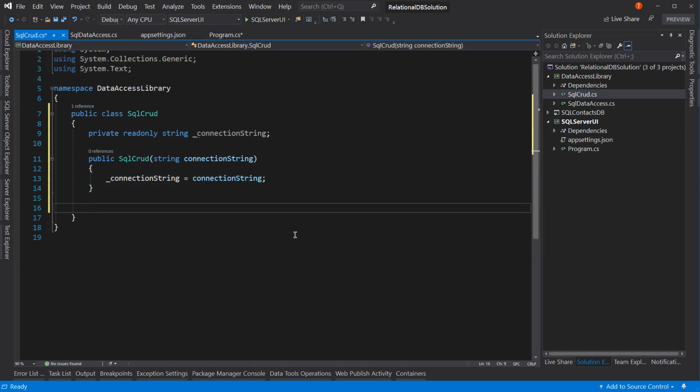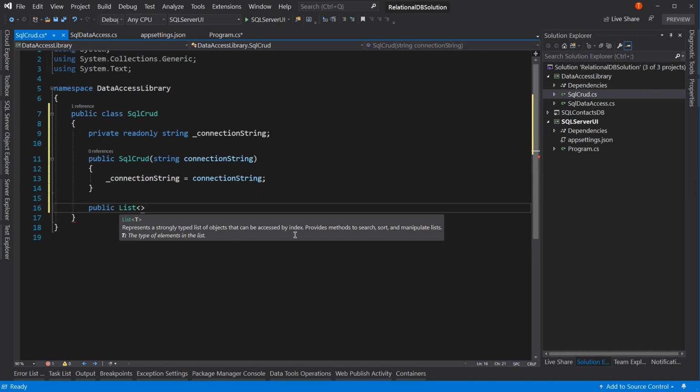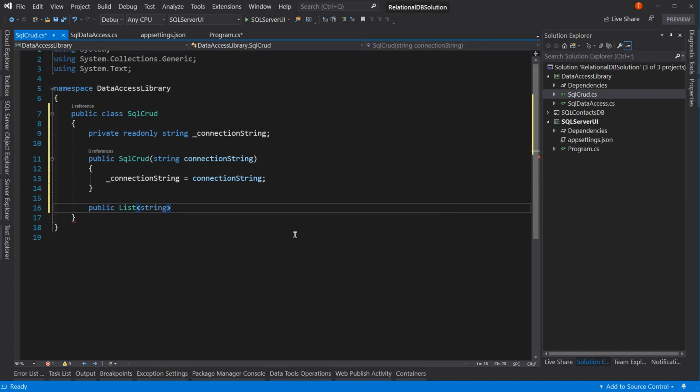Now I can create my public method, and this is going to be a list of our model. So public list, let's type string at first. This is what I do when I don't have my type yet. And I'm going to say my first action is to get all. Okay, so get all contacts.